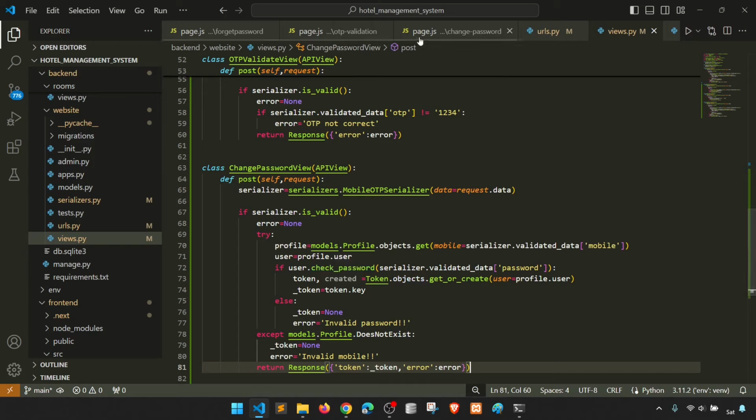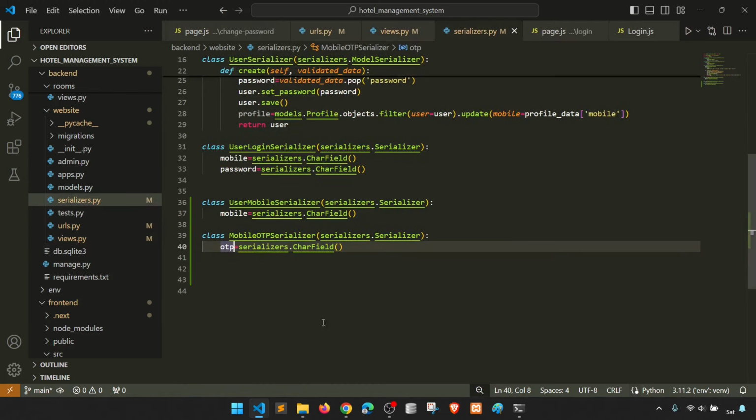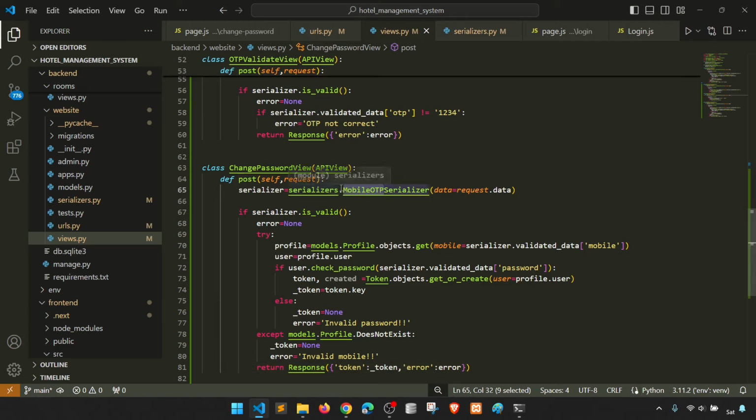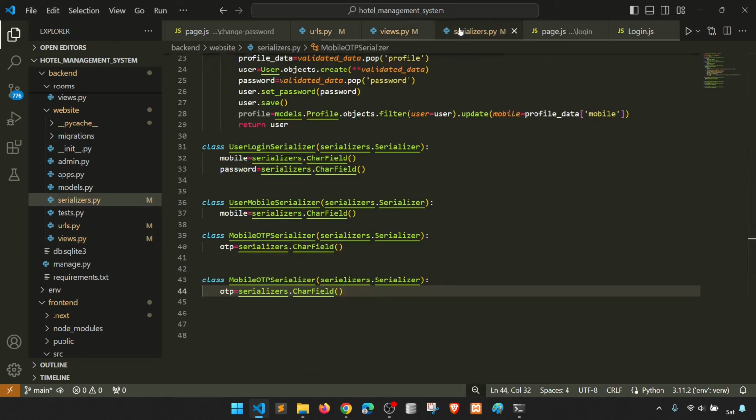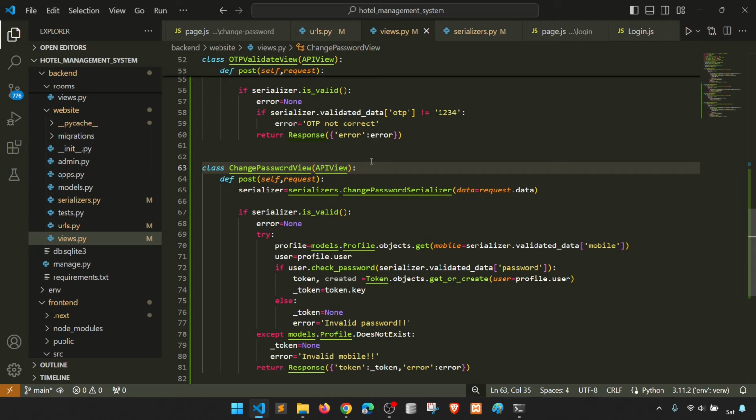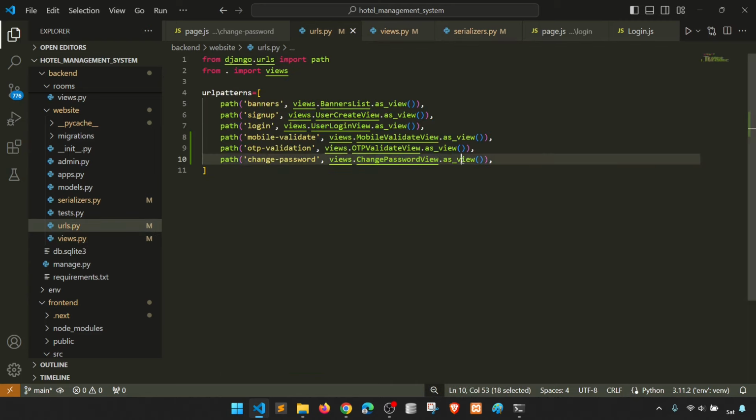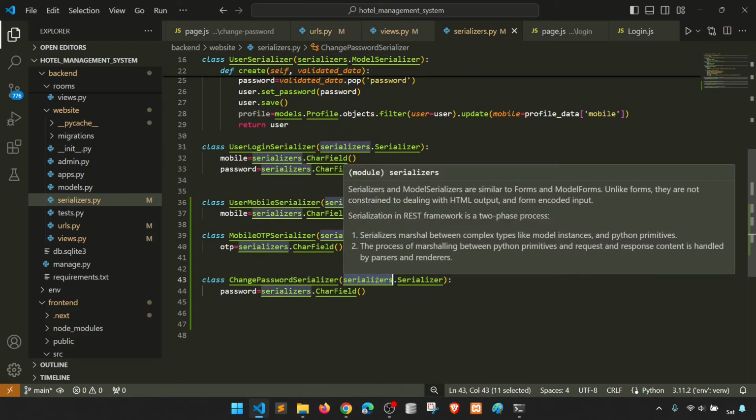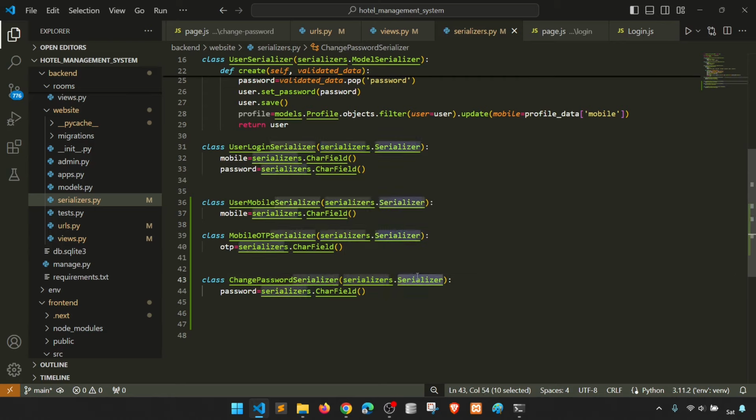And okay, so this is the tricky part, we'll come to this, but first of all, let's create the serializer, right? So we'll copy. So what we will say here, change password serializer, correct? So this is password, correct? Okay, so in the change password, we also need to, let's check it, the change password. Okay, so in the change password, we need to add the mobile number also, right? We need to, okay, one minute.